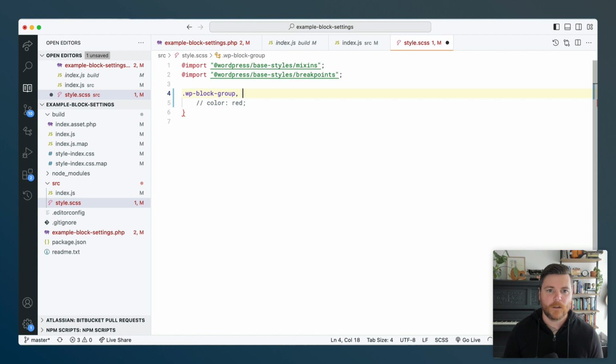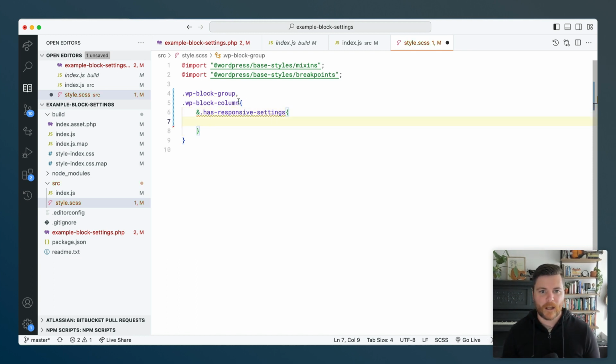Okay, so we have wp-block-group and wp-block-column. Those are the two blocks we need to worry about here. We'll get rid of that sample code. What we really want to do is check if they have responsive settings, because that was the class we added, right? So we only want to deal with blocks that actually have the class that we added. Then we have a few different breakpoints, and I'm going to copy these in and then we'll go through them.